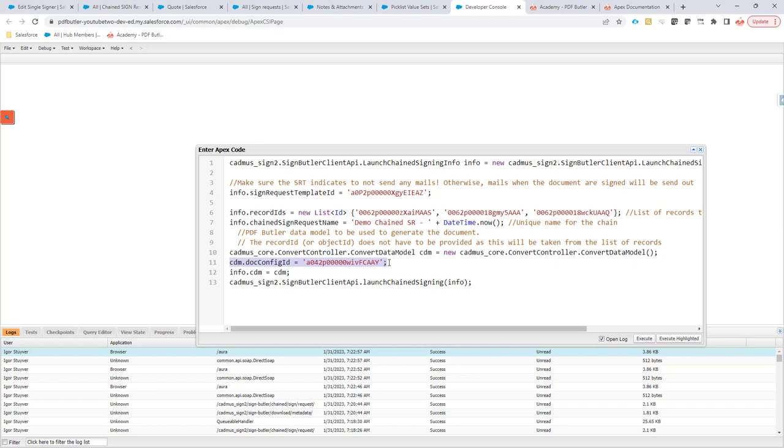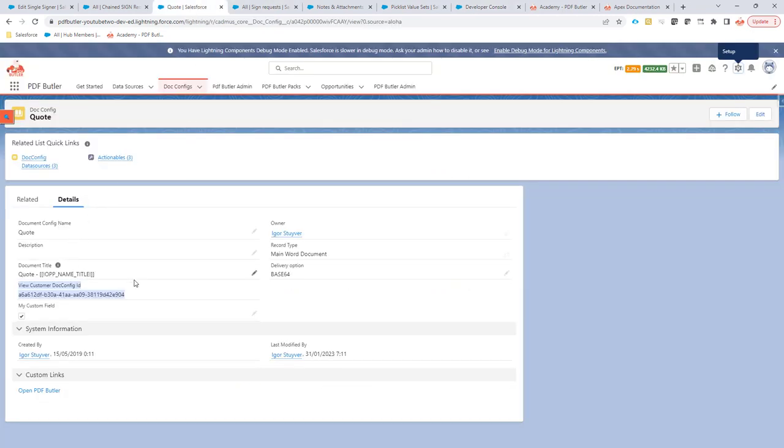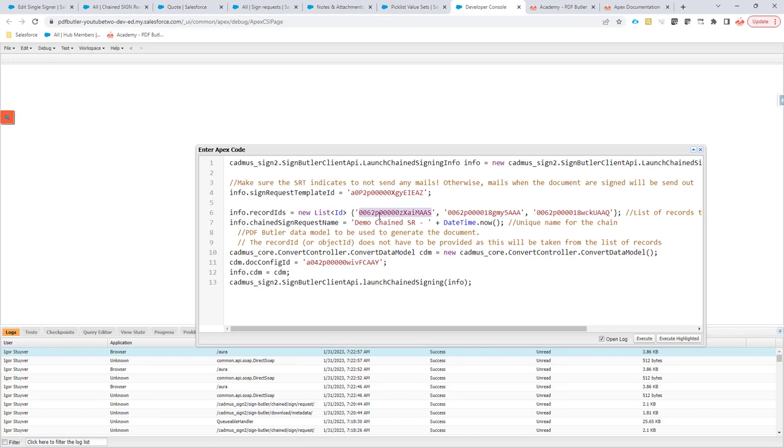Obviously, the convert data model would also require a record ID, but these record IDs are going to be filled in real time with the list of record IDs provided here. This .config is also nothing special. It's just going to be our quote in this case. And what we have done here is set the delivery option to base64 to make sure that there is no document generated or saved on the records, in our case, opportunities.